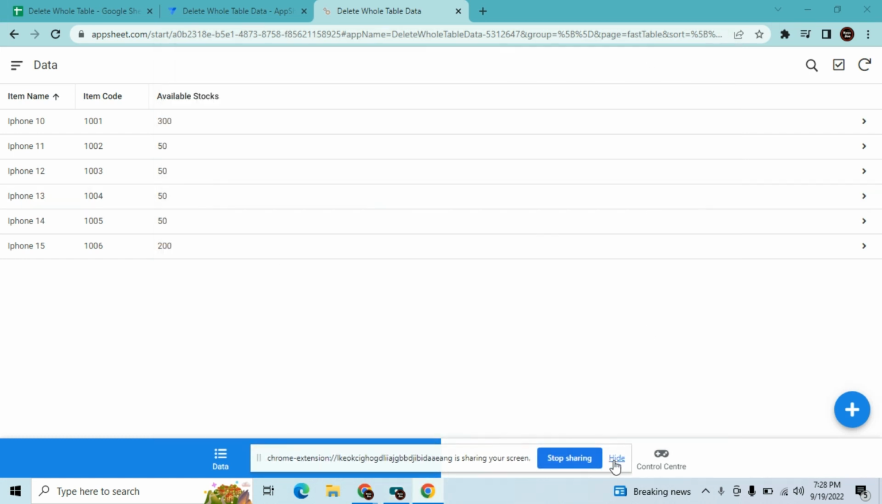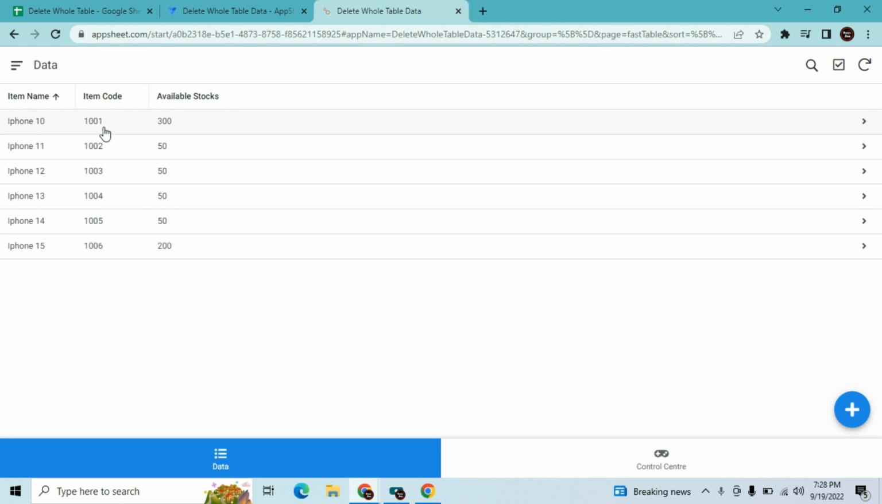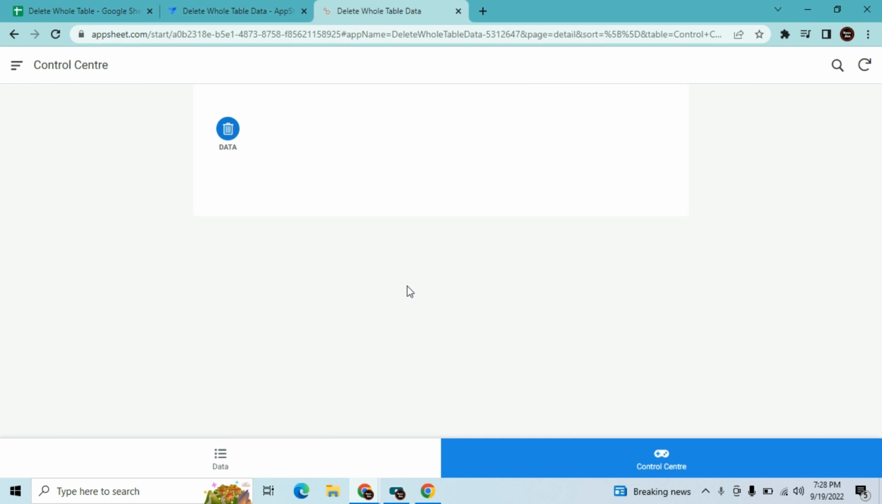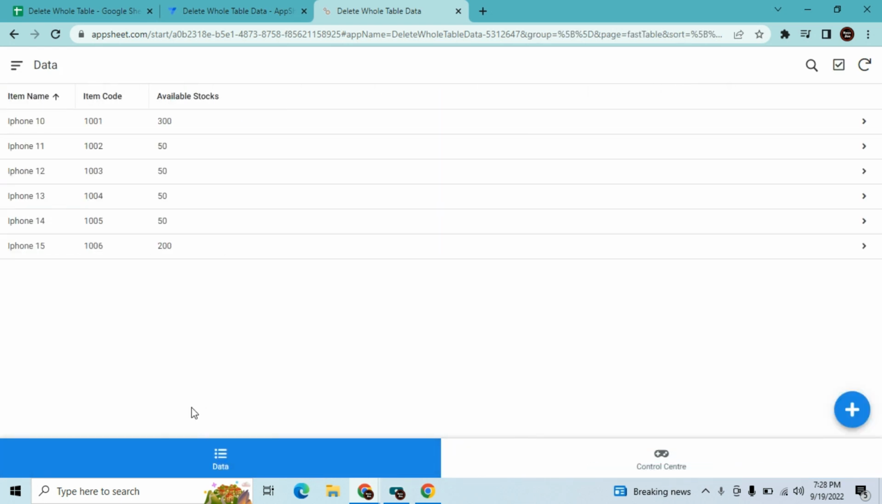In this video, we're going to create an action wherein, in just one click, we can delete all of the data in this table. I have two tables here. So this is my sample application. I created the control center wherein I can add more actions here. I already created an action to delete this table. Let me show you how this app works.